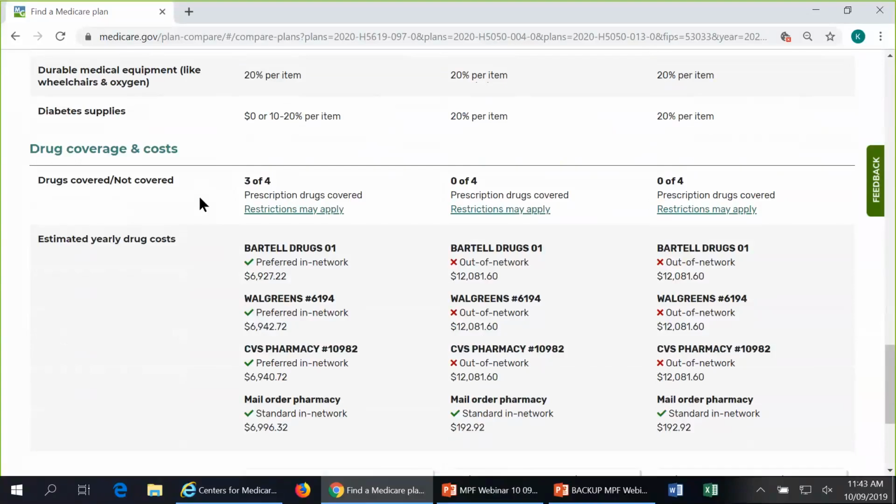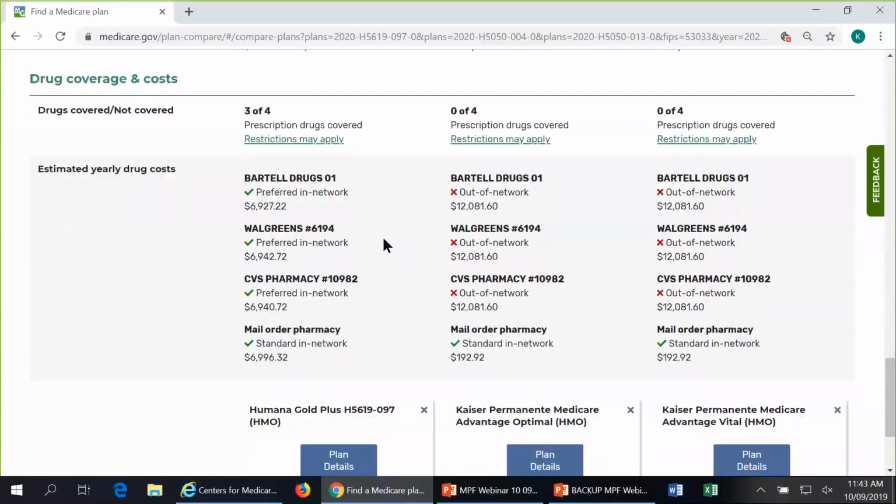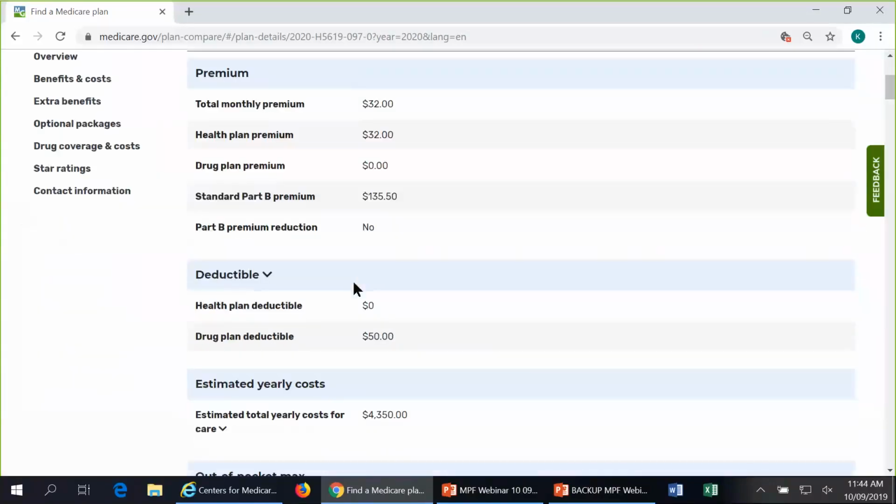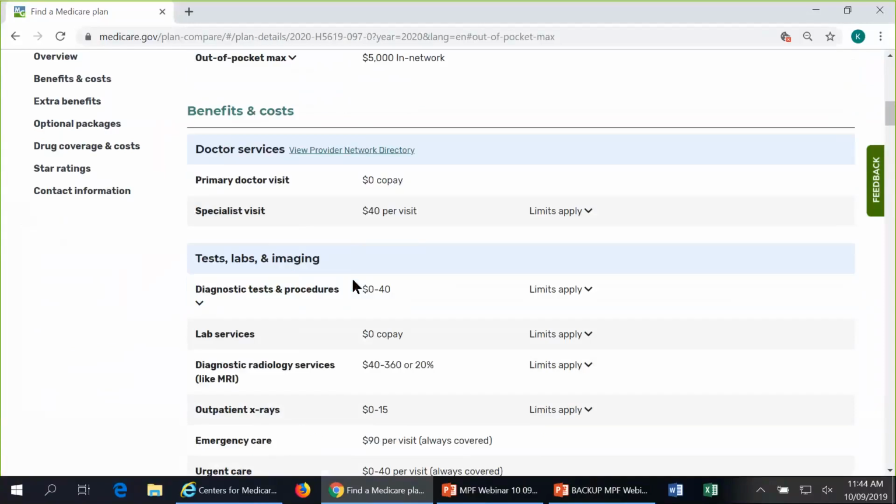When you get down to the drugs covered, here we're running into some problems. One of these plans is not covering any of those drugs, and in this case, 3 of the 4. So you need to take that into consideration. And when you look at the plan details, you can often figure out the issue. In this case, I think it's Kaiser will only cover their own pharmacies, and we don't have any of those selected. So let's just look at Humana, say, for the plan details, and you'll see there's much more information available.